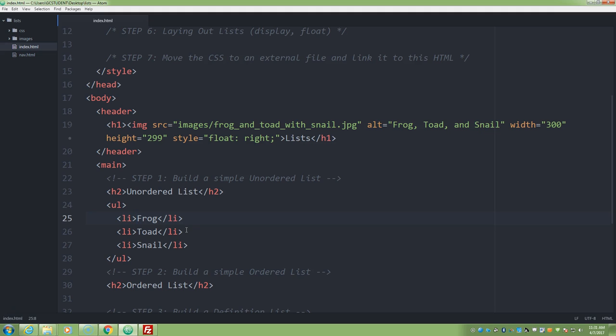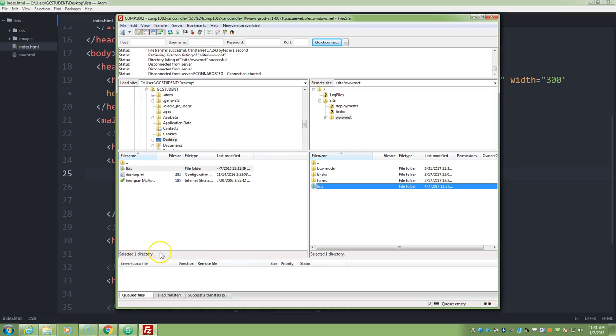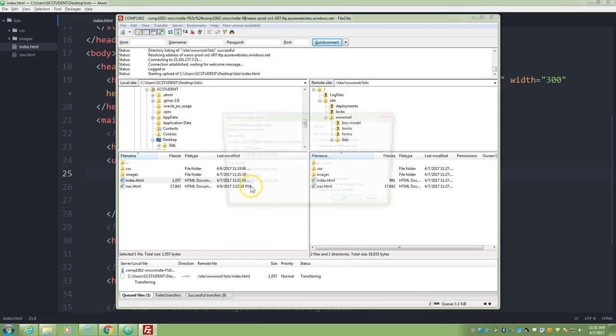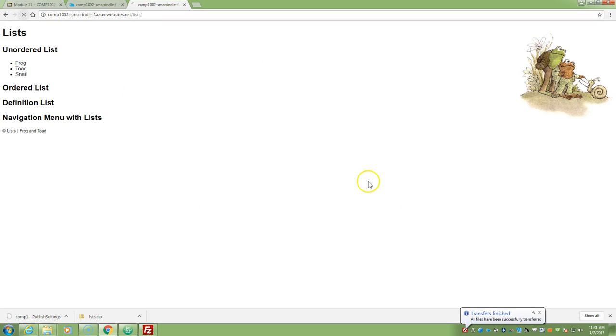So make sure that you validate your code. If you're confused as to what you've done with the LI, and it starts to get a bit hairy, just pass it into the validator and it'll tell you. So that's cool. We'll save this, punch this up to the server. I want to upload index and reload the page.